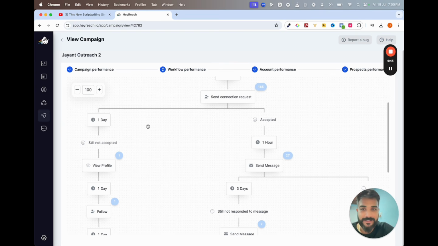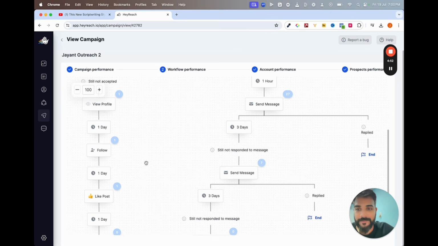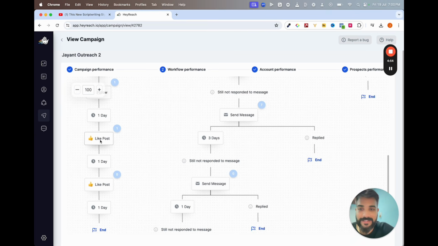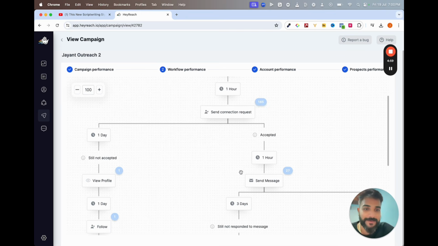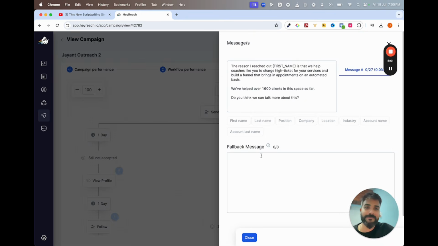Now, there are 2 ways here. Either people will accept it or they will not accept it. If they don't accept, next day it will view their profile. Next day it will follow them. Next day it will like their post and try to like their post again and then end the campaign. If they have accepted it, after an hour, it will send them this message. The reason I reached out, Jayant, is that we help coaches like you to charge high ticket for your services, build a funnel that brings in appointments on an automated basis. We have helped, this is the social proof, 1,600 clients in this space so far. Do you think we can talk more about it?